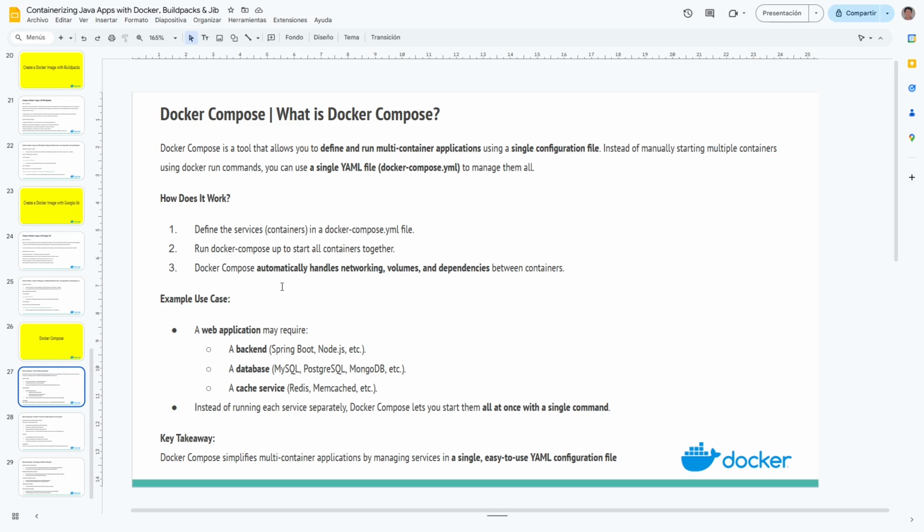This is really amazing. Okay, for example, our web application may require a backend, Spring Boot or Node, a database, MySQL, Postgres, or MongoDB, and a cache service like Redis or Memcache. Instead of running each service separately, Docker Compose lets you start them all at once with a single command. Key takeaway: Docker Compose simplifies multiple container applications by managing services in a single, easy-to-use YAML configuration file.